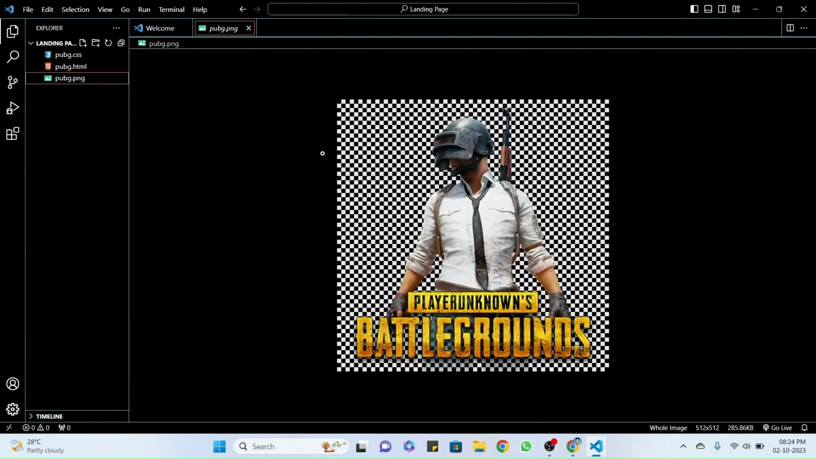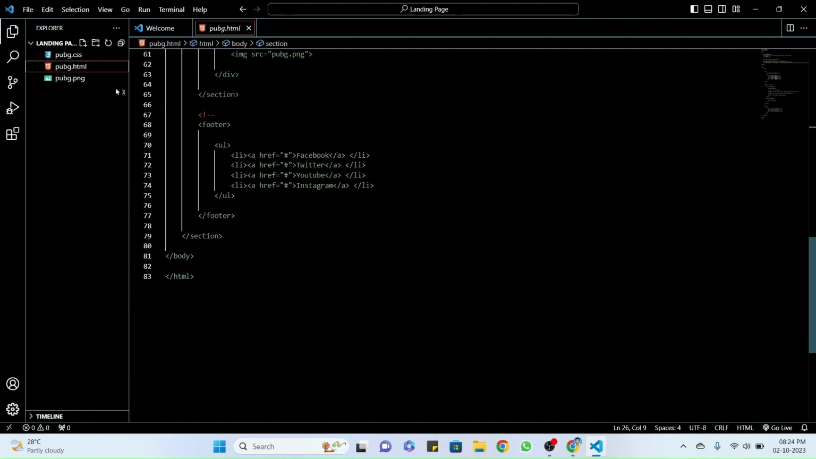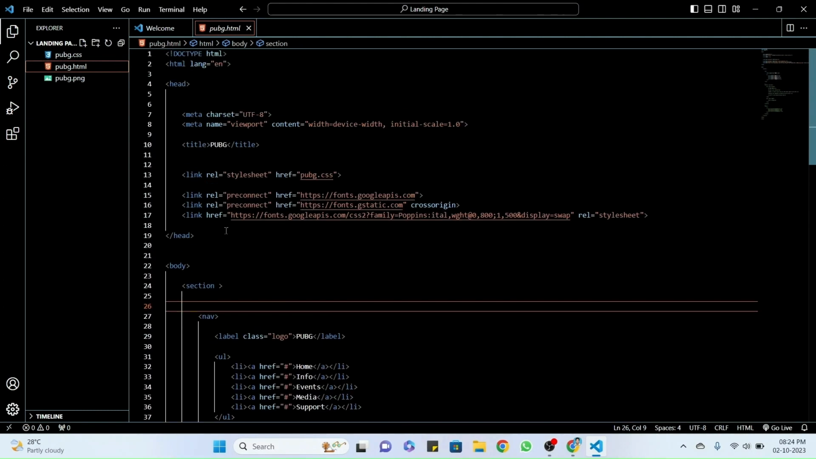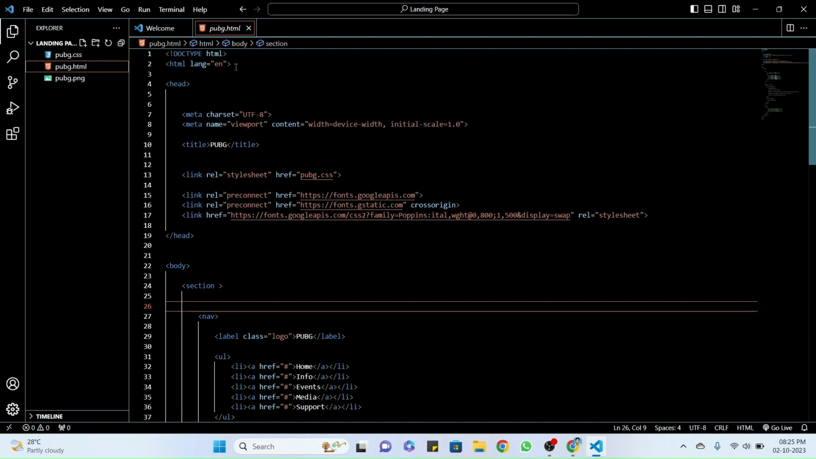Coming to pubg.png, this is the PNG image I have used in this web page. And now let me open this pubg.html file. As you can see here, the doctype HTML. Generally all the documents in an HTML file must start with the doctype declaration. And here you can see html lang equals en, which declares the language as English. This html tag is the container for all other HTML elements like the head tag and body tag.